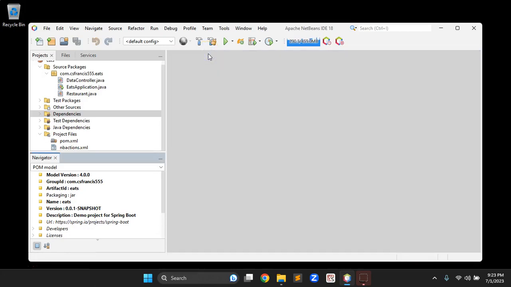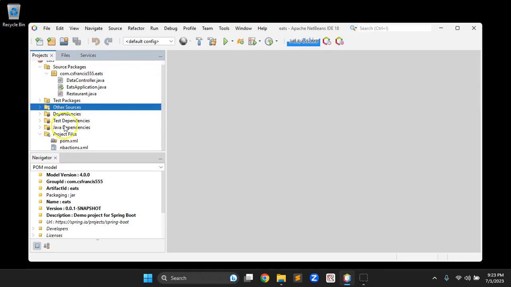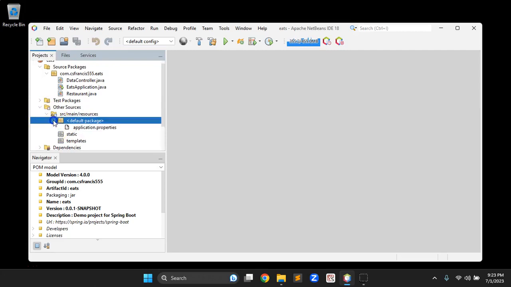We're almost ready to make our JSP pages, but we have to tell this project where those JSP pages will be found. And we do that in the, oh, that's not where it's at. Let me collapse that. It should be under other sources. Oh yeah, other sources, source main resources, default packages. NetBeans changes these around.